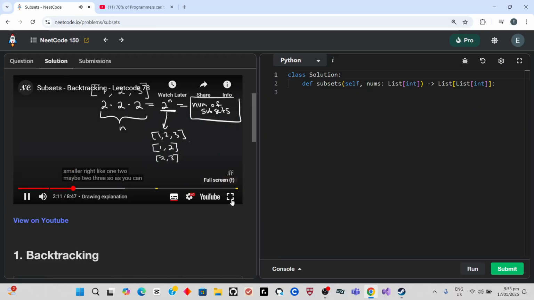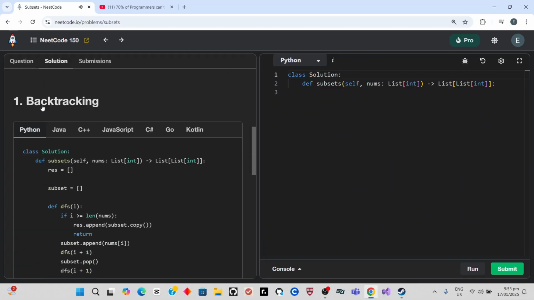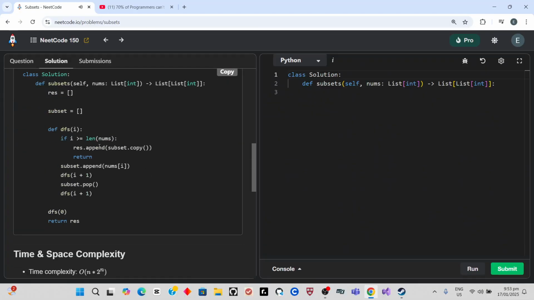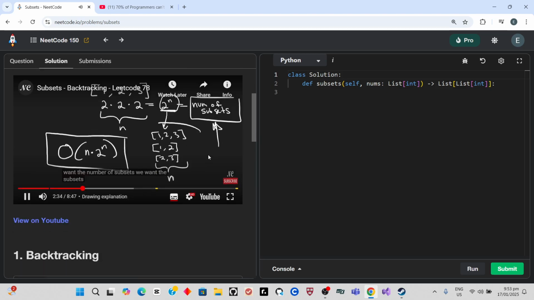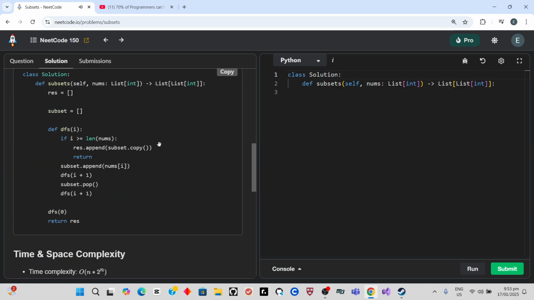So as you can tell, this is not going to be an efficient problem to solve. We have this many subsets, and each subset could be up to length n. So the worst case time complexity of this problem is going to be n times 2 to the n, regardless of how efficient we make it. Because given the constraints of this problem, we don't want the number of subsets, we want the subsets themselves. We have to make it inefficient.